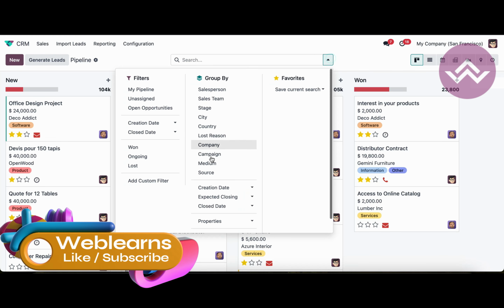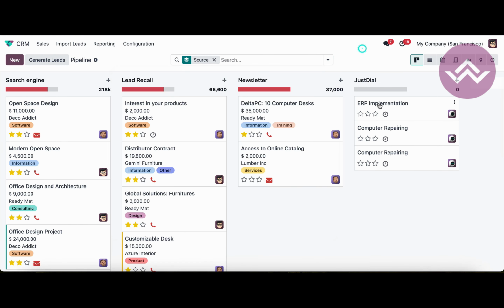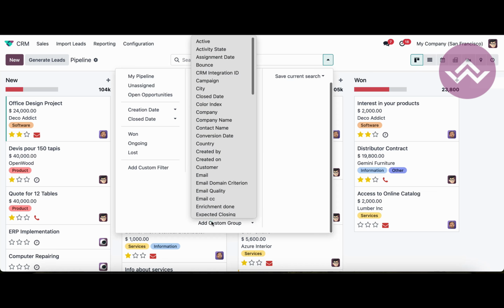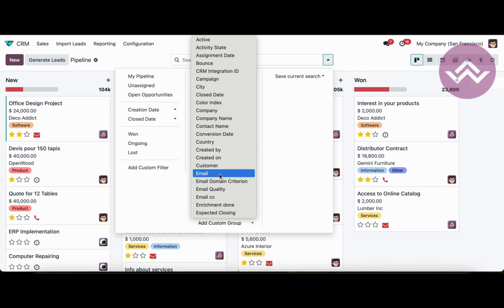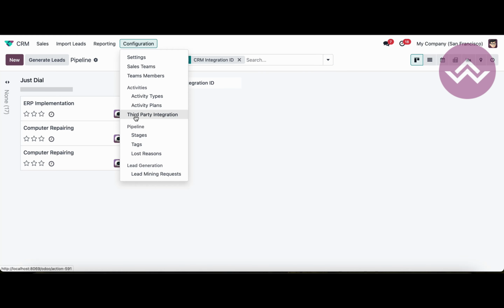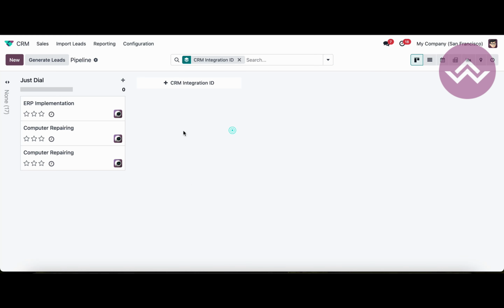All right, you can also group by source. You can see here Justdial, we already received 3 leads, right? This is for the newsletter, lead calls, and the search engine. Another very interesting thing is this one. You can see here in the apps, let's say CRM integration IDs. So you can see it generated all the leads from these third party integrations. You can see all the leads from these CRM integration IDs. So you can also identify from which CRM integration these leads are coming.